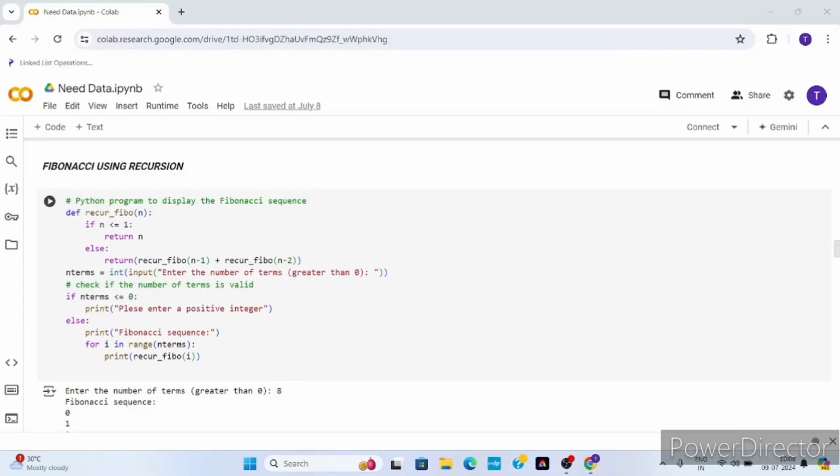Let's start the next question. Fibonacci using recursion. First, what is meant by recursion? Recursion means it's a repeated form of doing a simple task. For example, let's start with this program and then we can see what is meant by recursion.